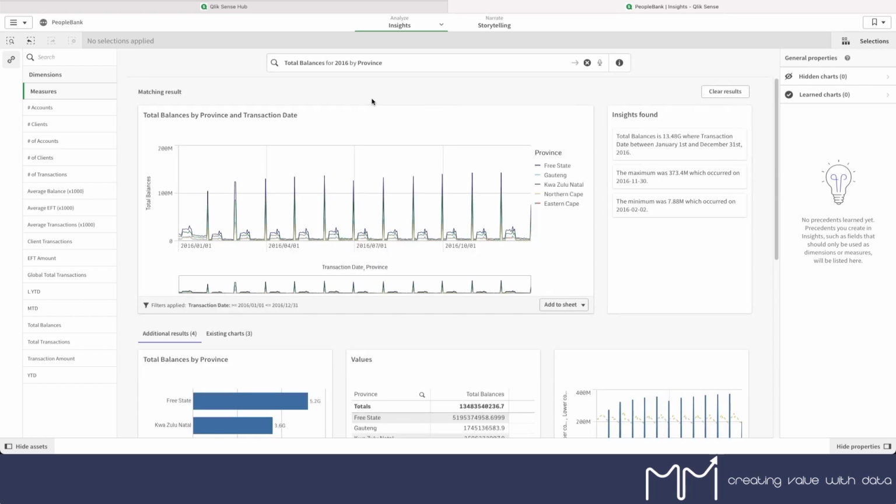And from that, I get generated now insights based off of my query. We get some other great information that we can see that the total balance between the period was 13 billion. We can see what month there was the maximum and what month there was the minimum. So I'm happy with this object that it's created for me. So I'm going to go ahead and add that to my sheet.